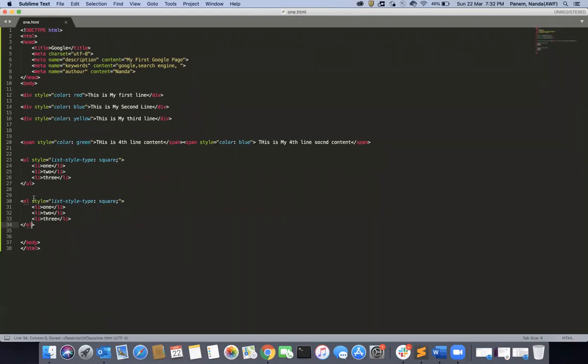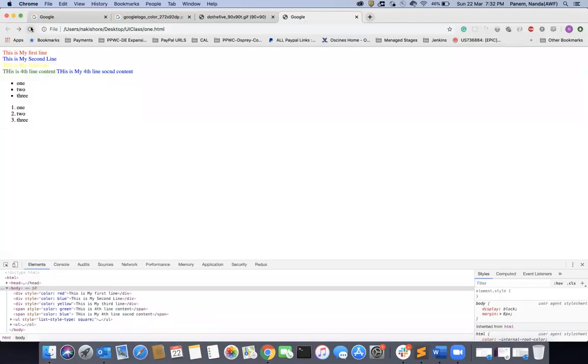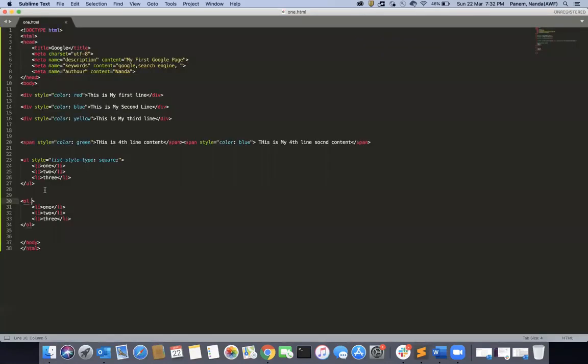Okay, and here I am not going to provide any list type as of now. If I execute, you can see 1, 2, 3. Now if you want to provide a different type of list typing, we can have A, B, C, D as well as numbering, as well as Roman numbers also.